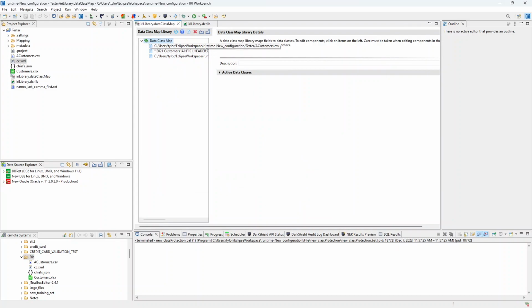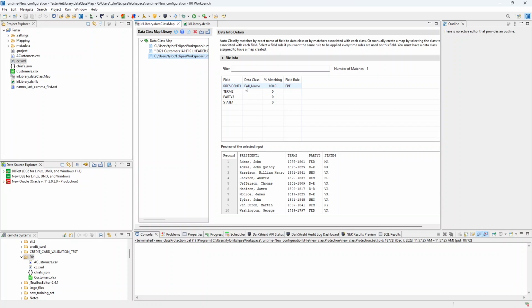And perfect, just like that. You can see that it was added. And it's matching on the names because we included a file of names that we wanted to mask, which includes some of these names. Now we have to add the next one.